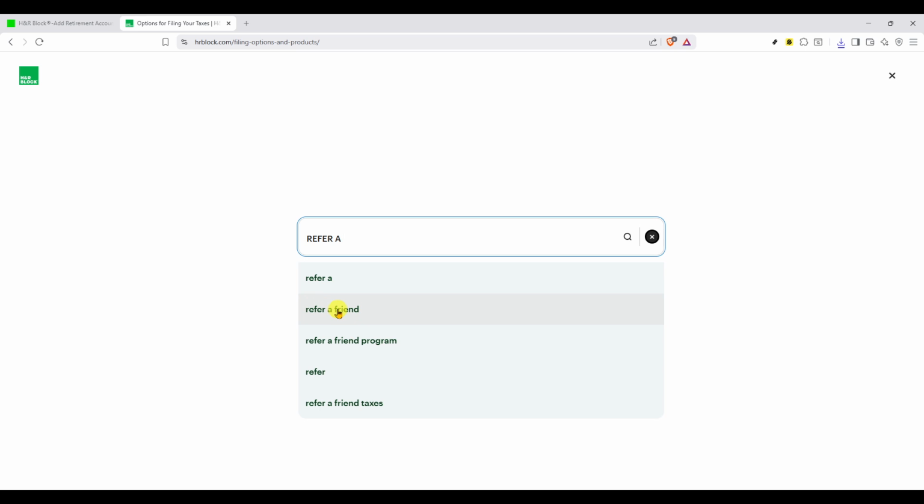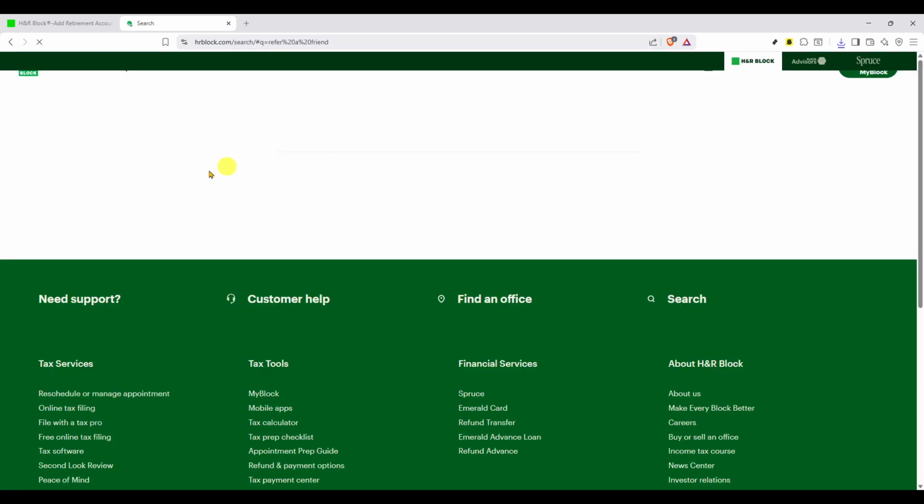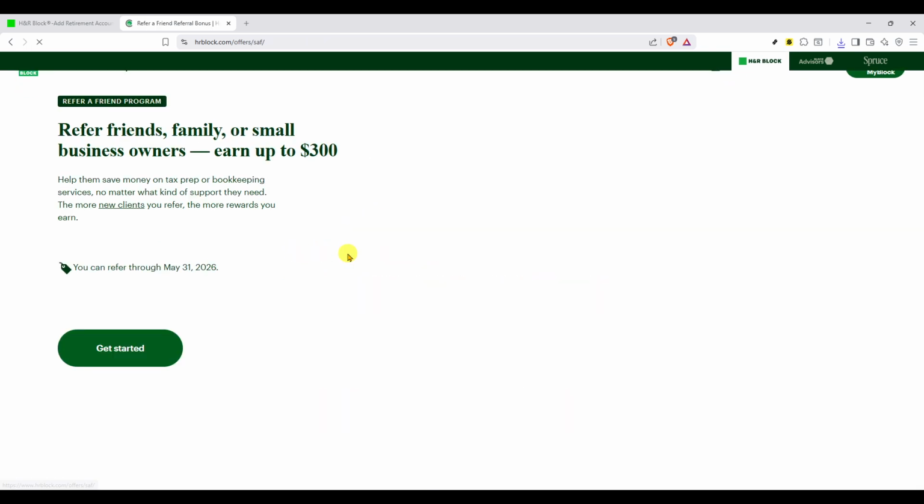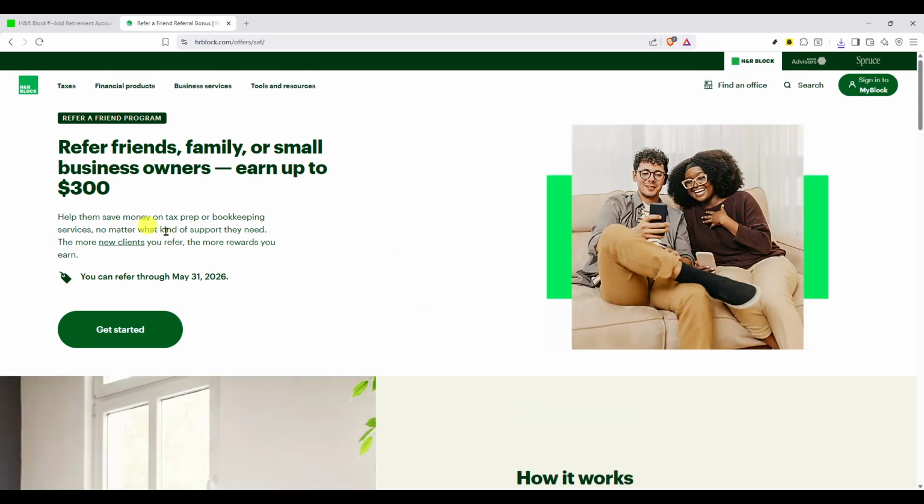Keep it simple. Using that exact wording helps you land on the correct result. Then confirm or press enter to run the search. From the results, choose the option labeled Refer a Friend. You're looking for the official H&R Block result that takes you to the Refer a Friend offer page, where the program details live. Clicking the correct result will open the offer page in your browser.